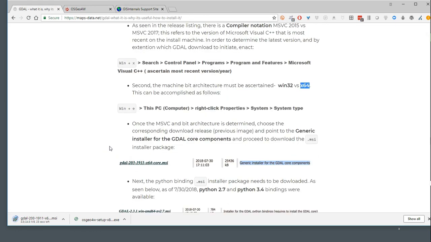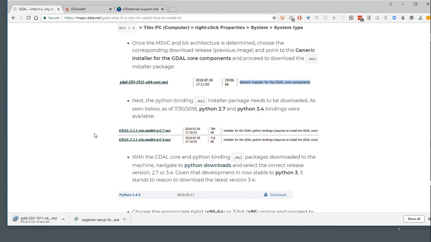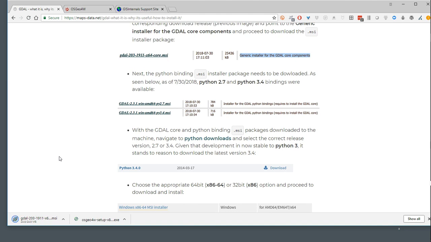And then if we go back to our sheet here, the second thing that we need is we want to get our Python binding. So the Python binding is going to be .msi, and we have two versions here. We have 2.7 and 3.4. So you really got to think about, well, do I have a Python version already downloaded that I can utilize or not? So in this particular video, I'm going to download Python 3.4 in just a moment. So I'm going to go ahead and get the 3.4 version.